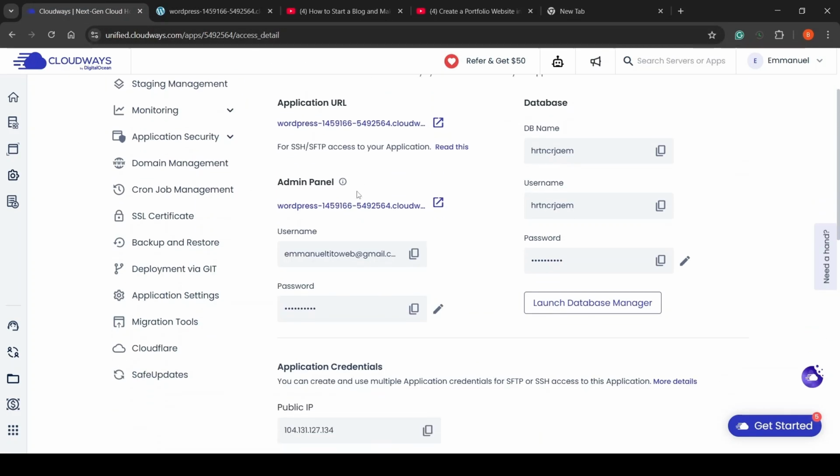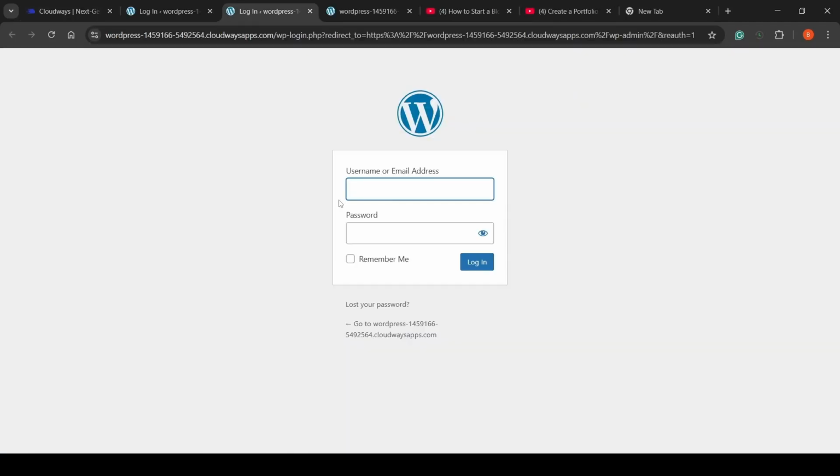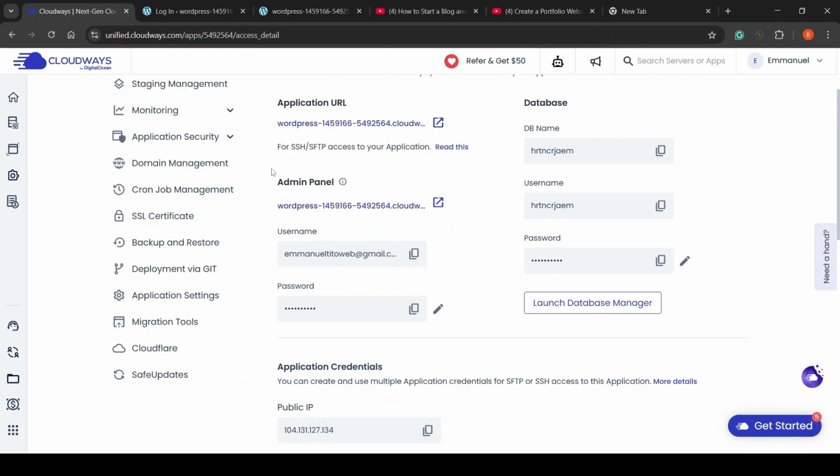So if you scroll down over here, you'll find our admin username and admin password. This username and password will help us log into the WordPress dashboard. Now to access the WordPress dashboard, let's click on this link here. So the next thing we need to do is copy the username and password. So come over here, we click copy.